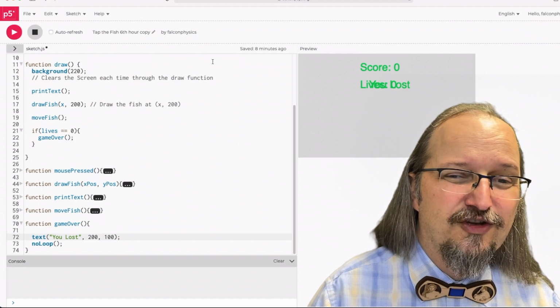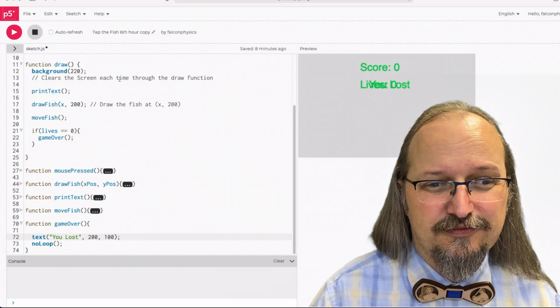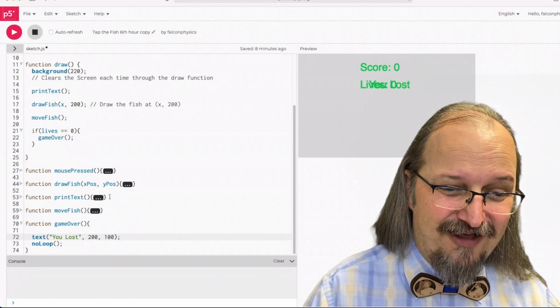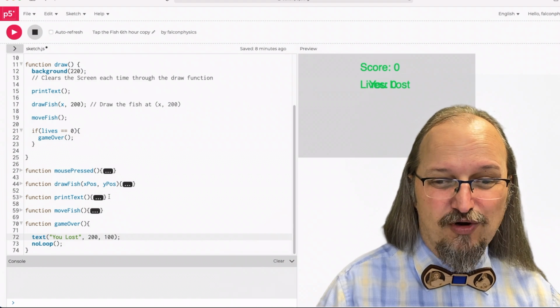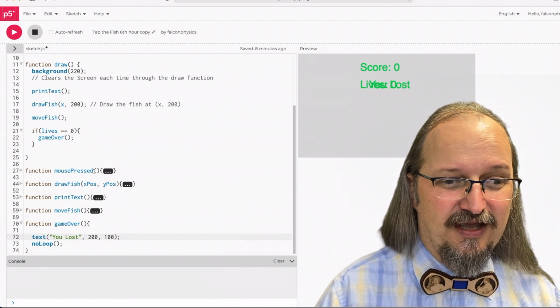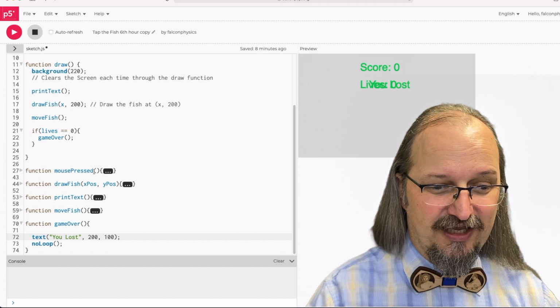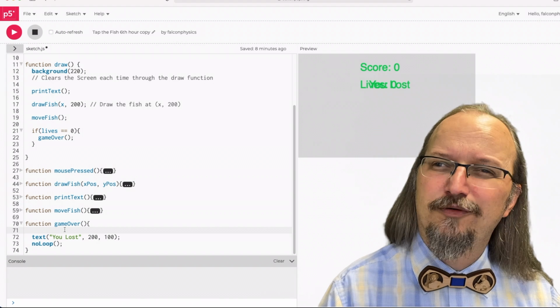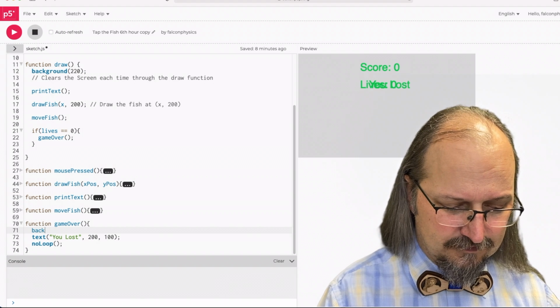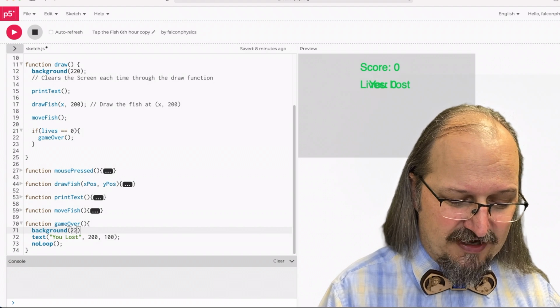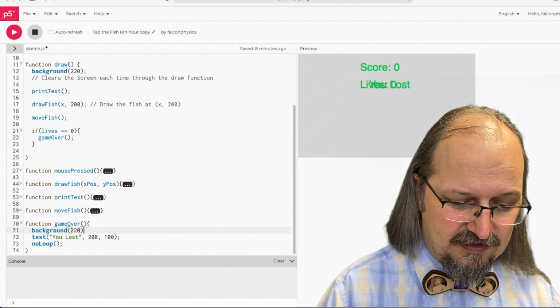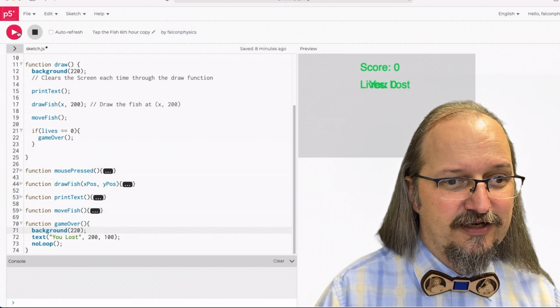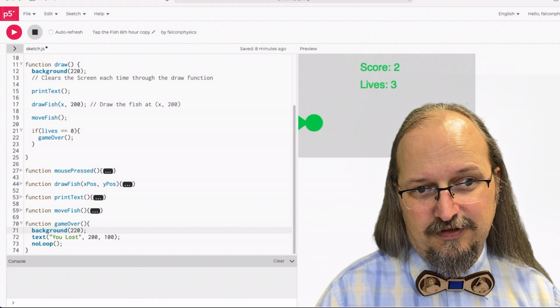So here's the thing. Do I still need to know that the lives are 0? I don't. So in reality, I could make a whole game over screen, right? So if I want to do that, I might want to clear the screen. How do I clear the screen again? Right, I use the background function. So if I do this now, when I run it and lose, here we go.